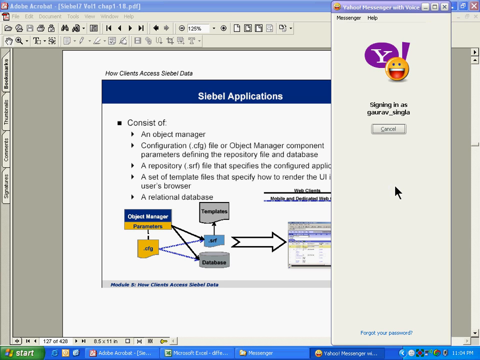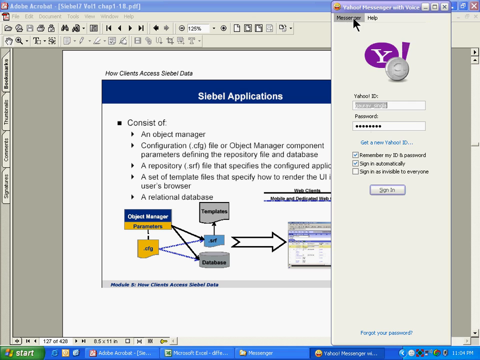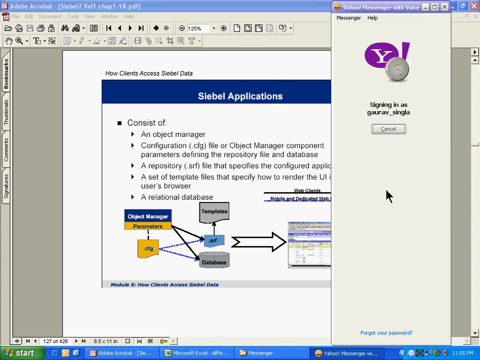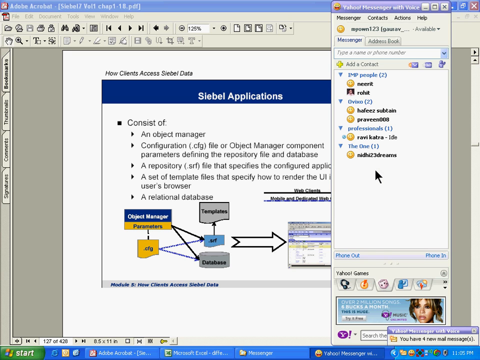It is not connecting. I go back and change the parameter to no proxies. No proxies, I already changed. Then you click sign in. Now this will connect. Let's say there are 150 such parameters which have to be put into Yahoo so that it can start. What is a good way?